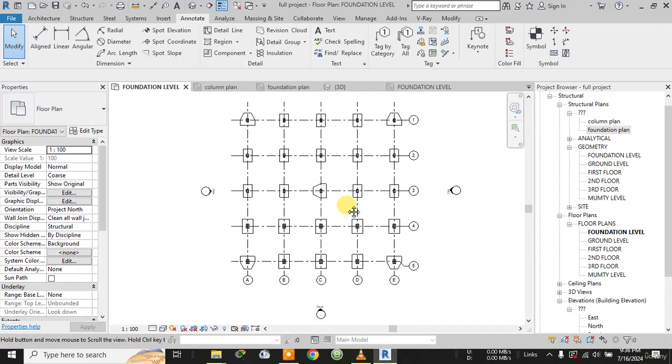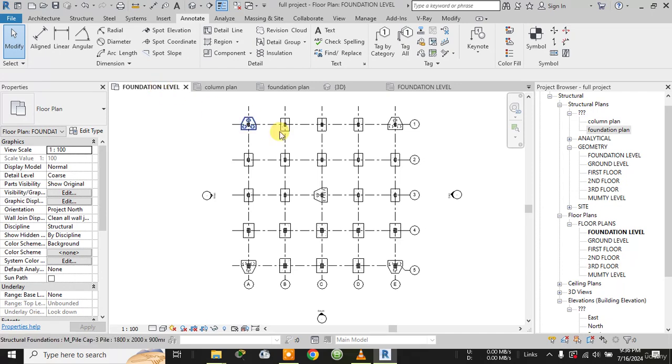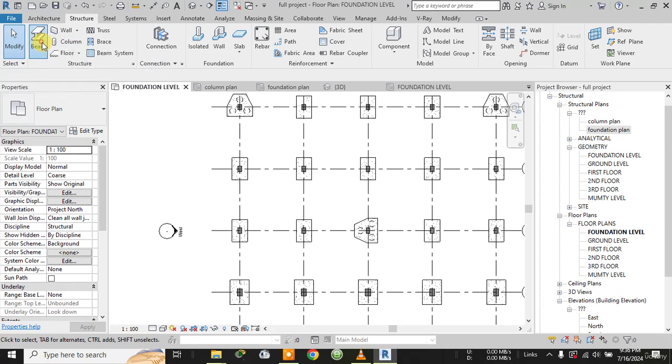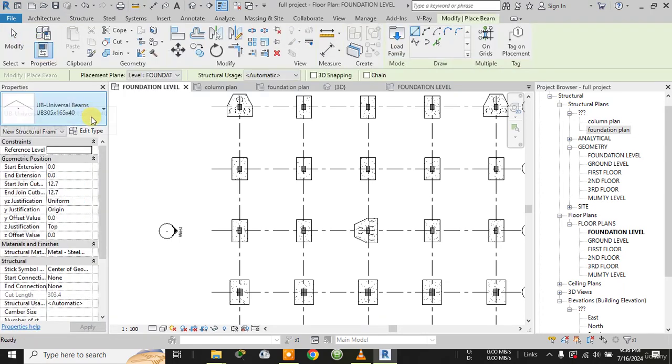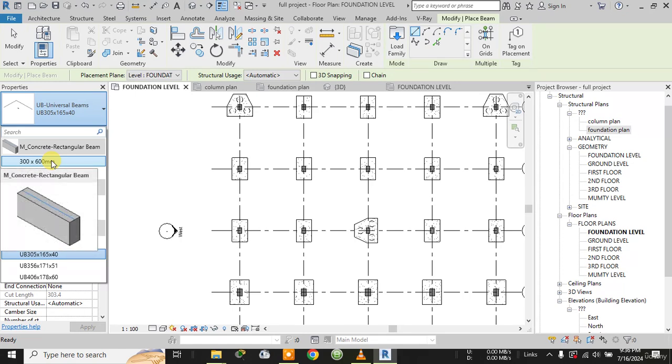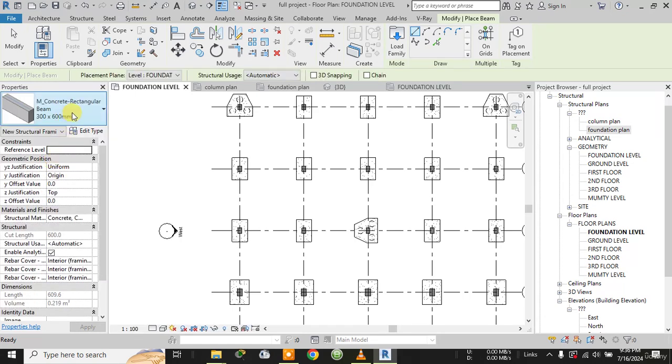For that, you need to go to the foundation level of the floor plans. Then after that you need to go to the structure and click on beams. After clicking on beams you have to select the concrete beam. Suppose I will be selecting the beam of 300 mm by 600 mm.